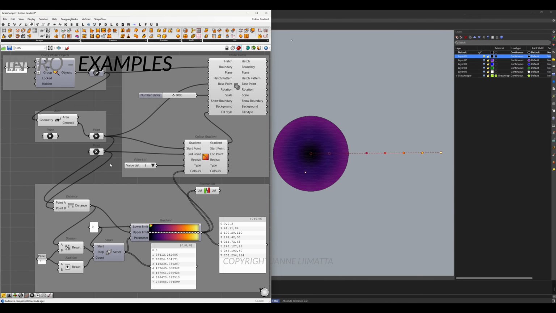Here is the script that I'm showing you today. I have drawn a circle on layer 1, which I'm querying using the query model objects component here. I am using this curve as a boundary to create a model hatch. I am using the grid 60 hatch pattern from here, and I'm using a slider to control the scale of the hatch.